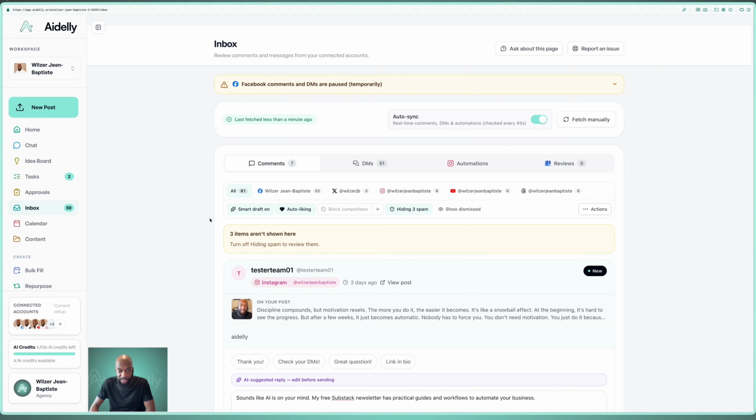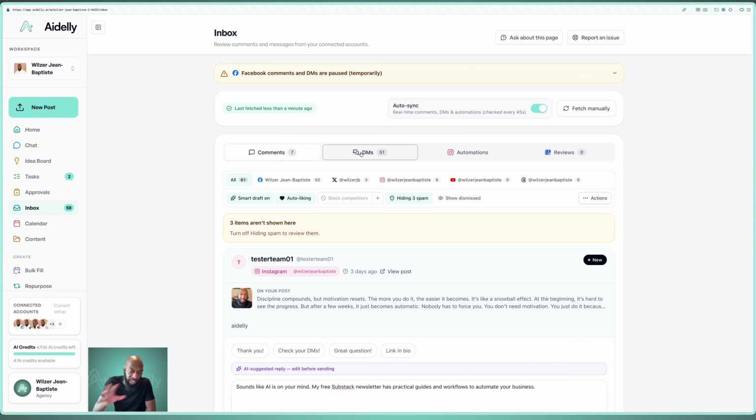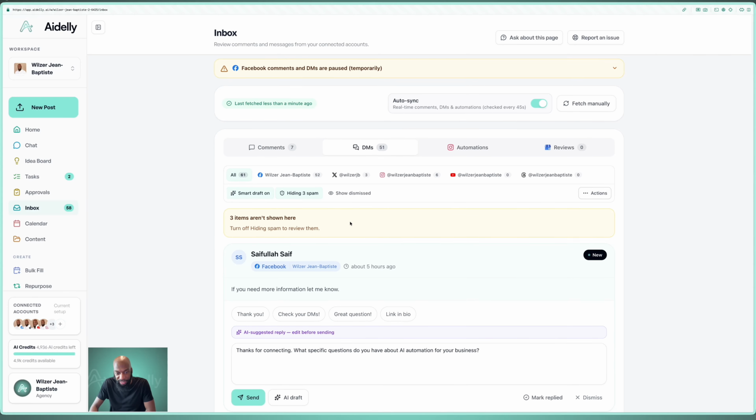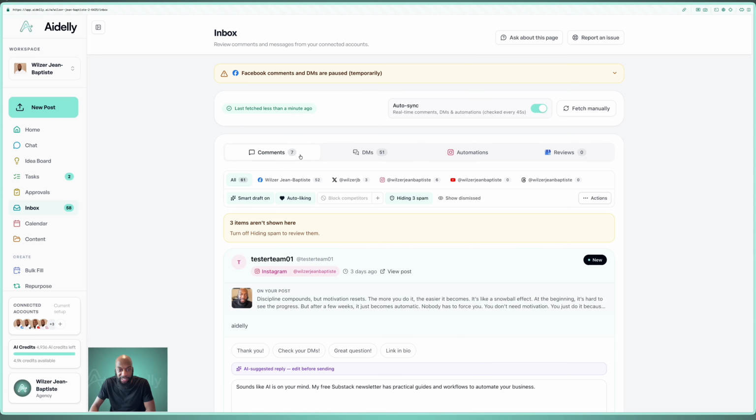And the same thing applies to the DMs. DMs are just a different tab, but anything that comes through our DM-supported platforms like Facebook, X, and Instagram will land in here, and it's the same thing. You can respond to them from here. You can AI draft, all that great stuff. So that is the inbox page.